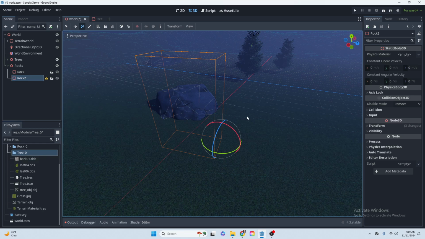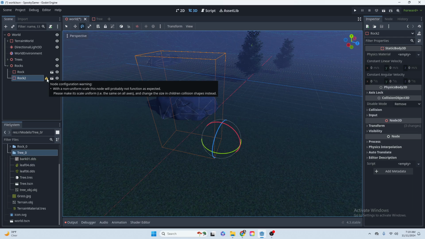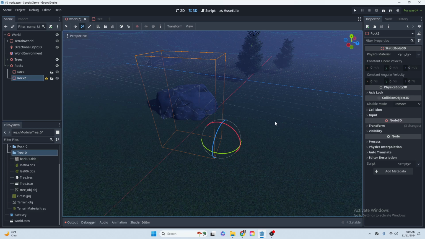The denser the better, the more trees the better. Try to create some paths though for your character to follow. Don't just randomly put trees everywhere. Some paths would be really nice. So that way you can, oh, what's the error here? Non-uniform scale. Okay, fine. Whatever. Create some paths for your character to follow, but don't make it super obvious.